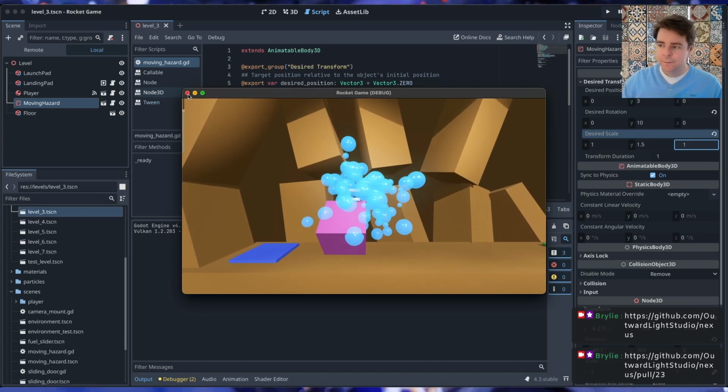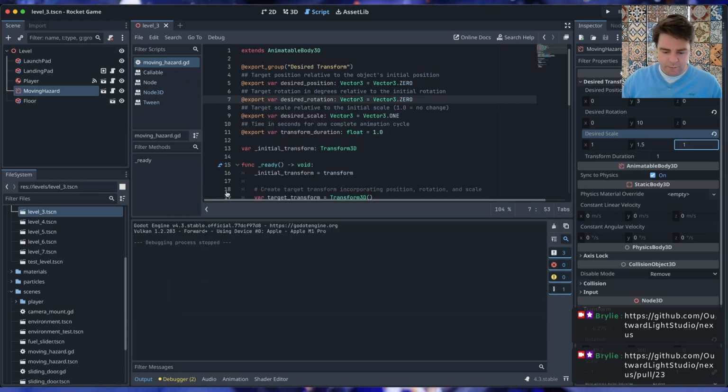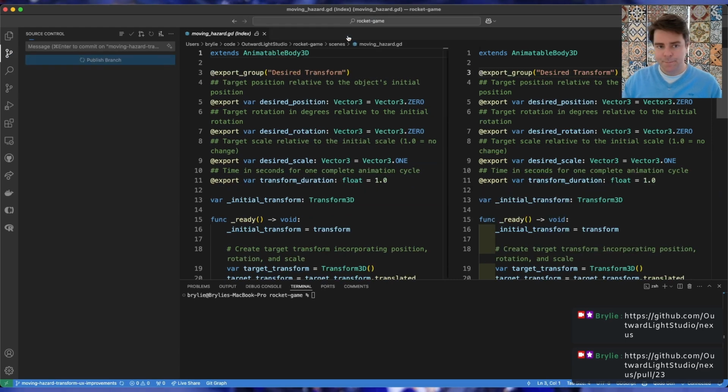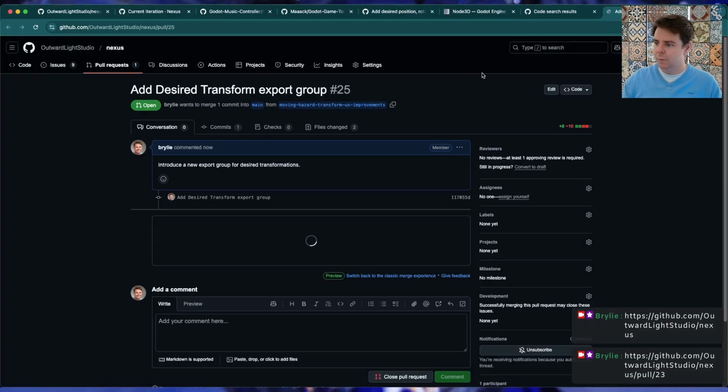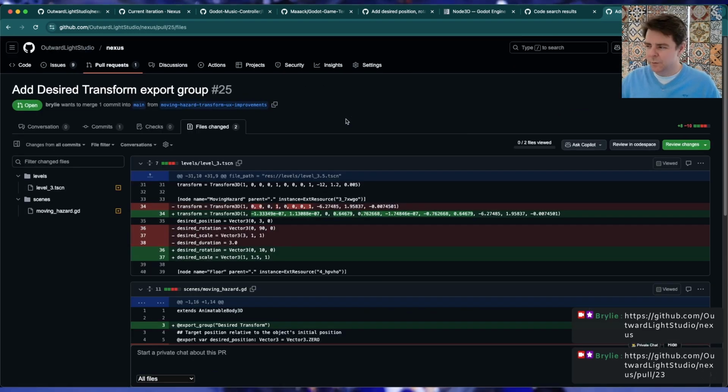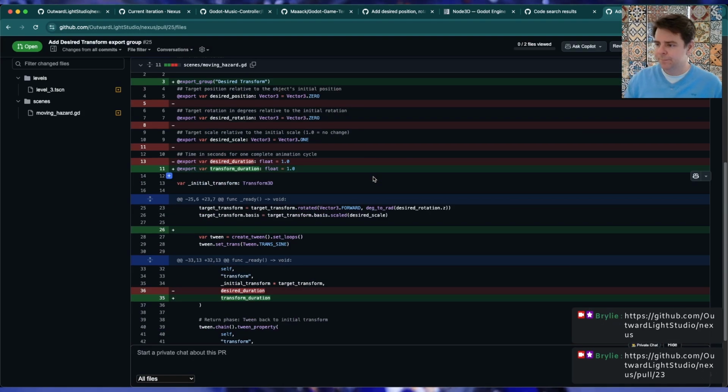Cool. It's basically working. Okay, so let's commit these changes. Push that. Open a pull request. Cool. Now we have a pull request. And this one is so small, so trivial, I will just merge this.